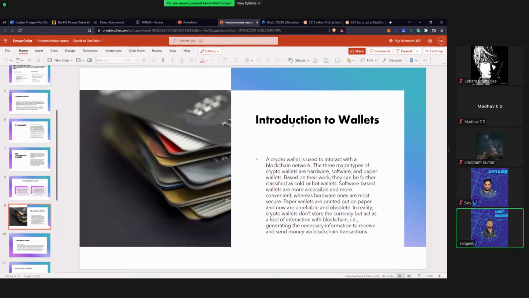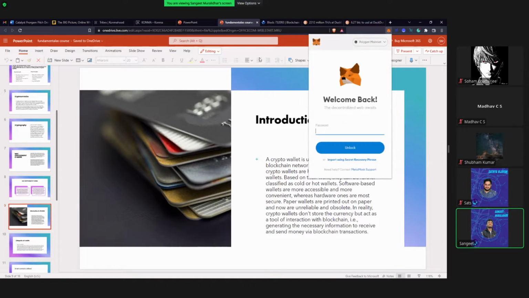And wallets. So a wallet is how you interact with a blockchain. There are different types of wallets. So you have a soft wallet, or a hot wallet, where you have to just put a password.